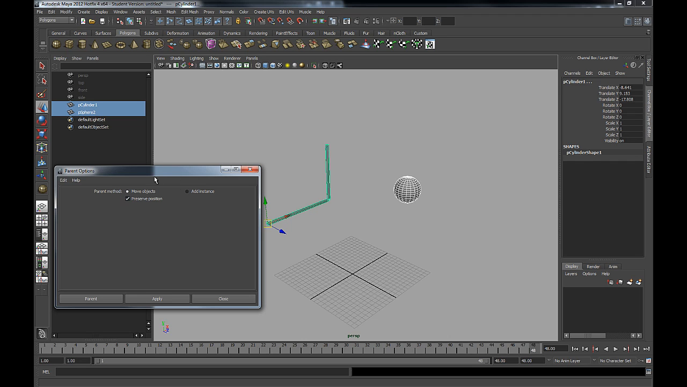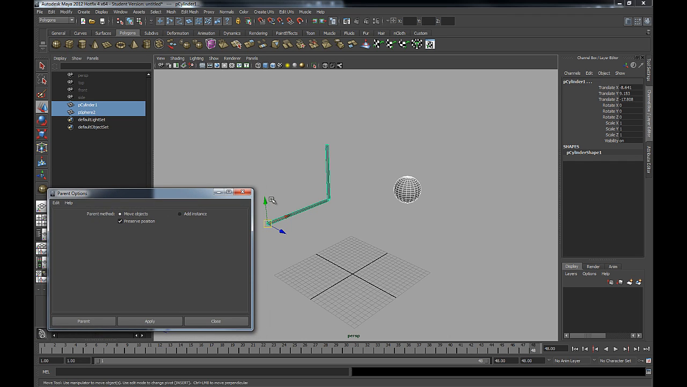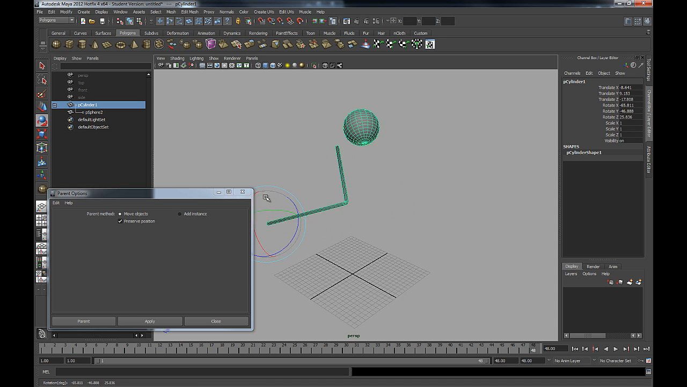So preserve position, okay, what this does is if the parent object is off in a certain position dictated by these numbers, and this is switched on, if I hit apply, you can see that the sphere stays exactly where it is. And it's definitely parented. You can see that there, they're both highlighting when I select that parent object, and they both move together like this. But basically the child object stayed exactly where it is.